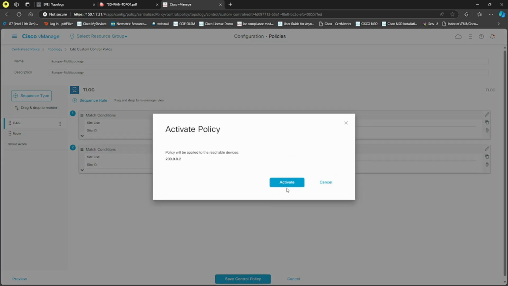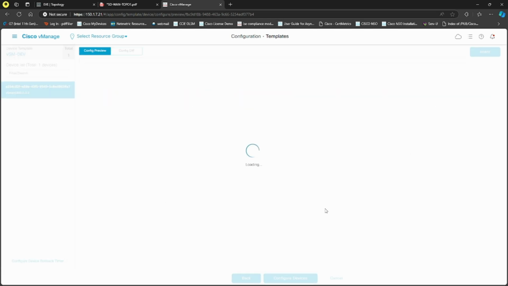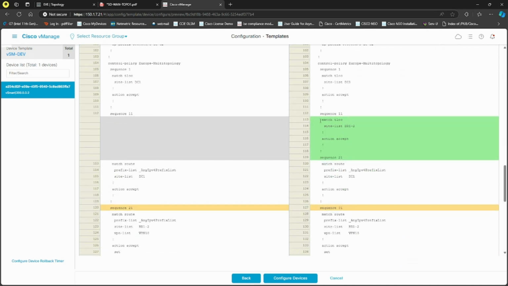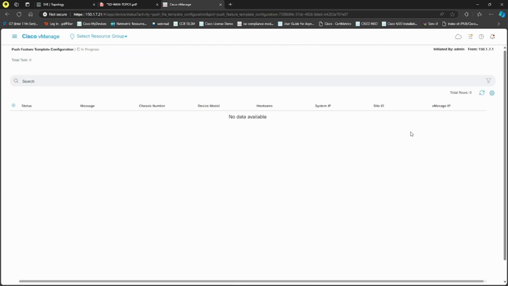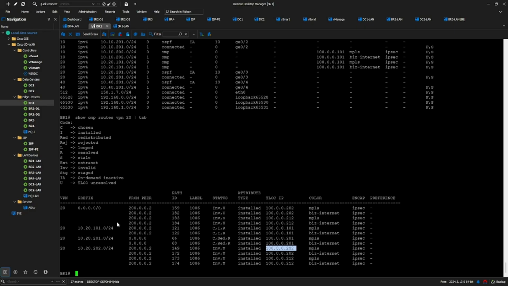So click on save control policy, click on activate now. So now I think we do have the CLI. That's good. It would have been good before, but you see that this is the difference we are going to send now. Click on configure. Let the policy be configured. Okay, it's all good. Let's go back to branch 1 one more time.